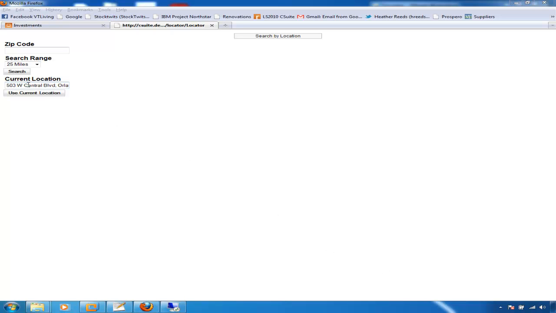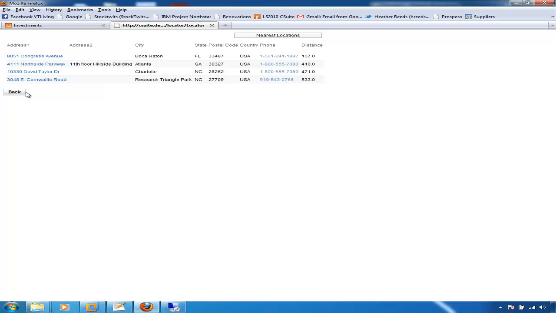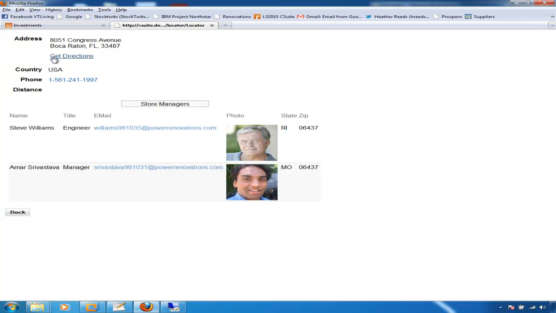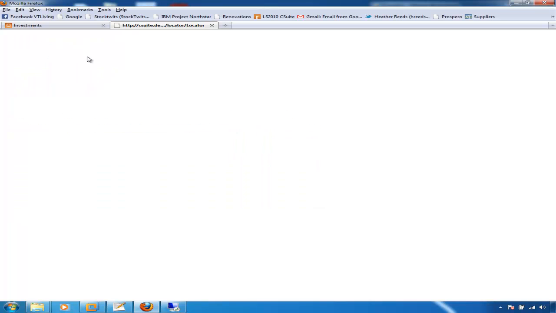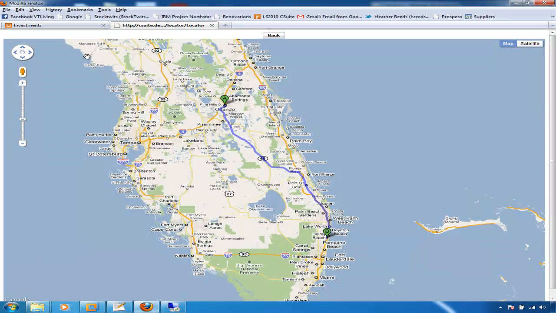It utilizes geolocation to find stores near me, or I can type in a zip code and find stores near a particular zip code. Now, if I use the current location here, I can see stores that are located near where I currently am. And if I drill down into that store, I can see the managers here, and I can even get directions to that store from where I currently am.